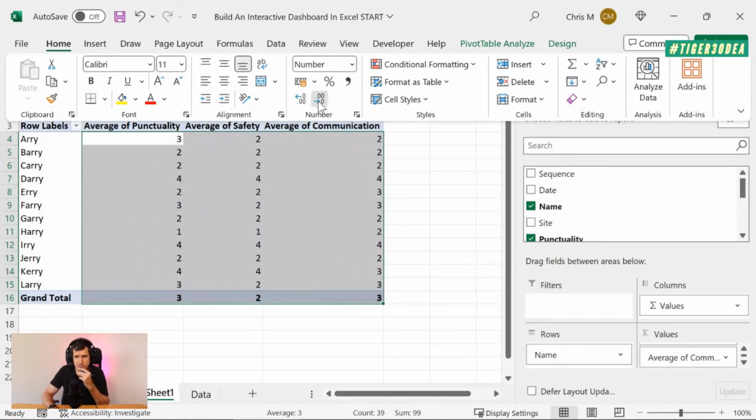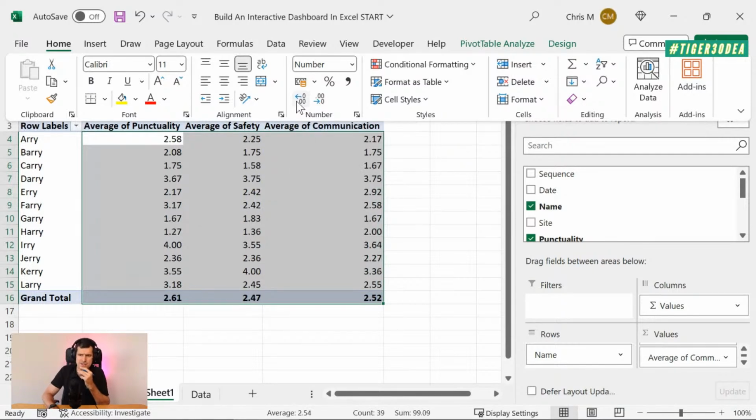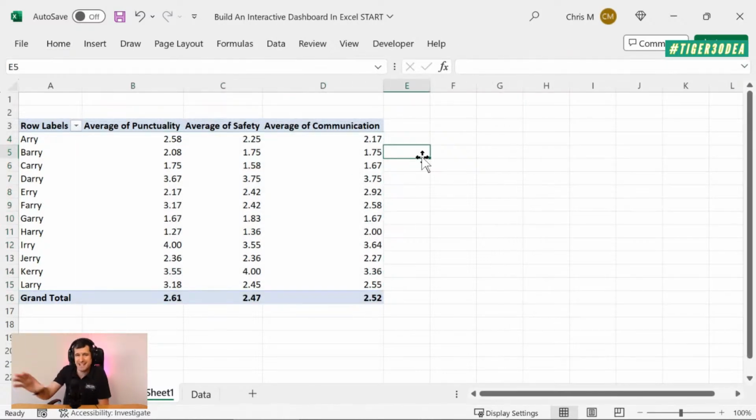Is this an appropriate number of decimal places? Probably not. So what's the number of decimal places that works for you? Generally, 2 decimal places seems to work pretty well. And you can see that's completely uncluttered the interface there. Nice.